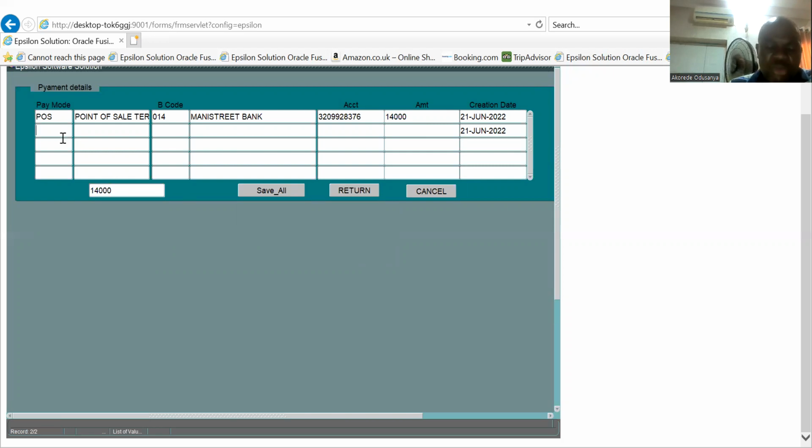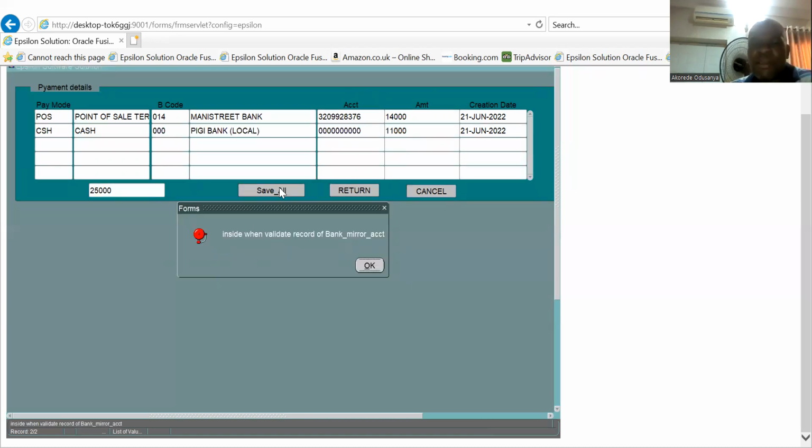So here, let's assume he's paying the remaining amount in cash. For cash purposes, that is the piggy bank for cash, because that cash will be with the person at the front desk. Now, 14,000 has been paid. What is remaining? Let's say he's paying the remaining 11,000 through cash. So the total I've now paid is 25,000. So we can say save all here.